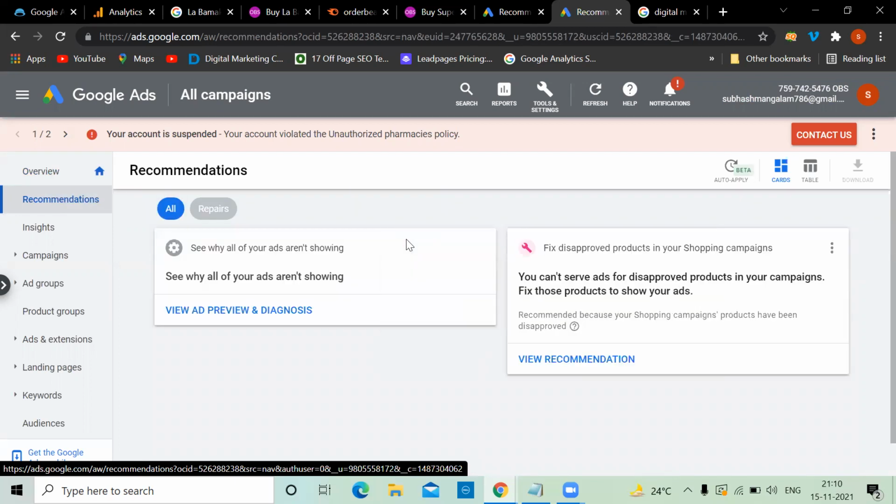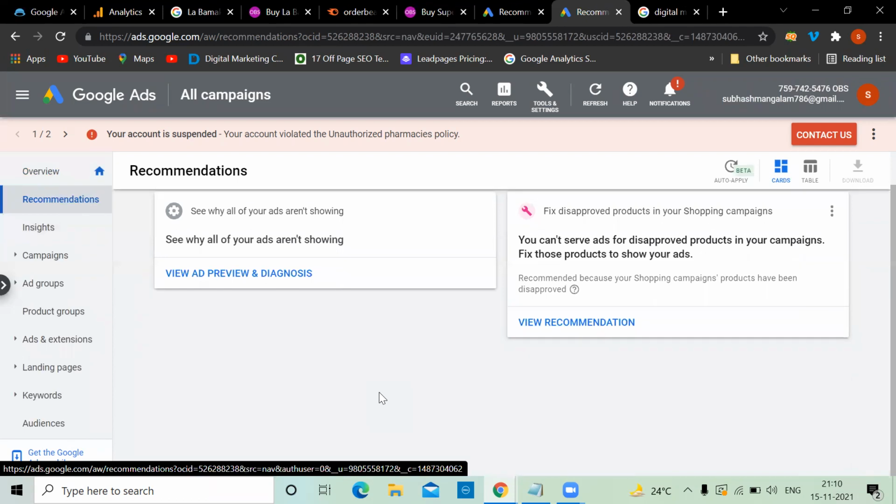Now see why all of your ads are not showing. You can't serve ads, because the campaign is not working and not showing proper results. But when the campaign is actively working, they'll give you recommendations like add these more keywords, these kinds of things. But check them properly. If you think it is relevant, then only add them. Otherwise, you don't need to do it.